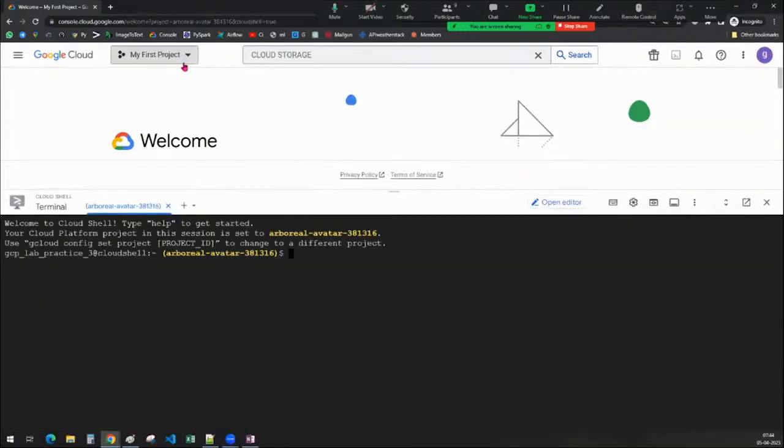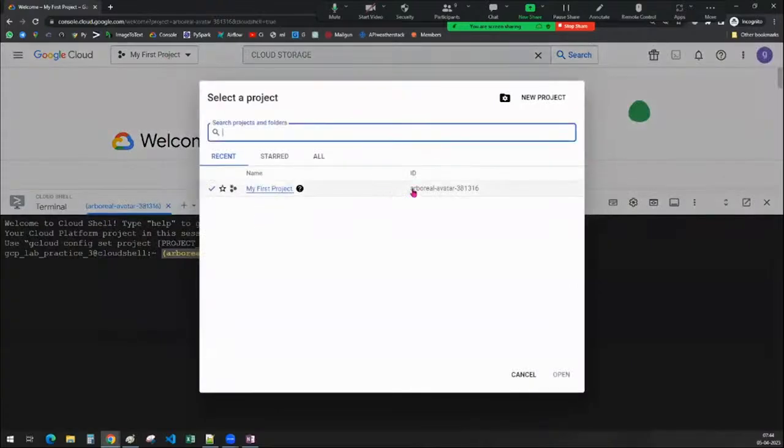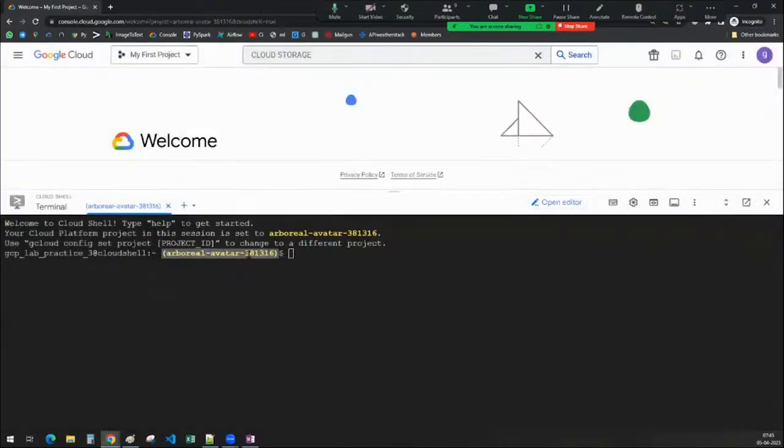Whenever you are working from the console, the very first thing is you select a project, right? Likewise, whenever you work from a Cloud Shell, you also select a proper project. By default this project is selected. Every project is tracked with the help of its project ID, guys. So this is your project ID, Arboreal Avatar. And if you want to select one more project from the Cloud Shell, you have to use gcloud config set project and mention that project ID, so that you will be able to enter one more project.